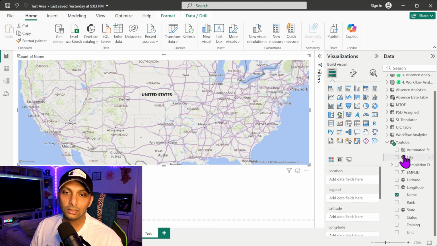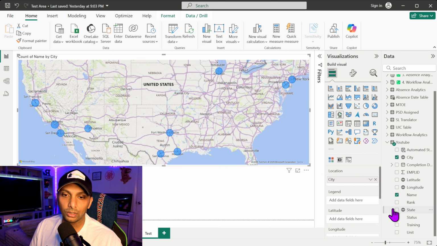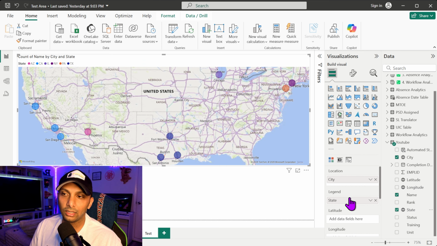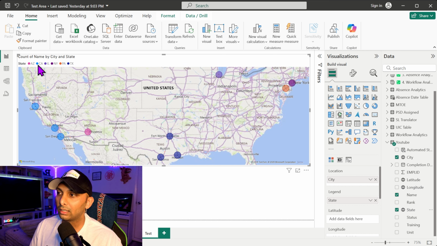But we're going to leave it as city, and then we can put legend as well. So we can put state as a legend up here if we want. And then it color codes everything, as you can see on the top here. So now we have different colors.